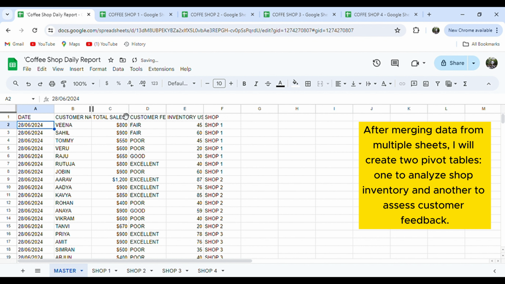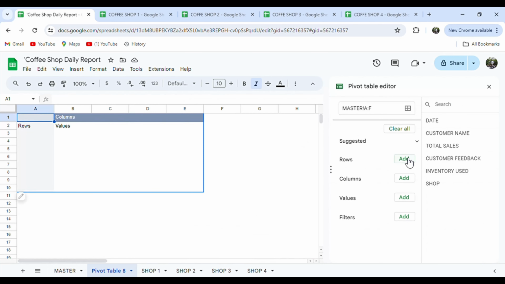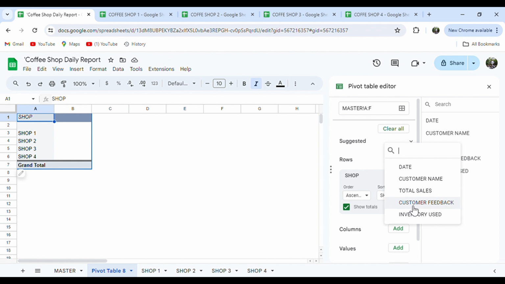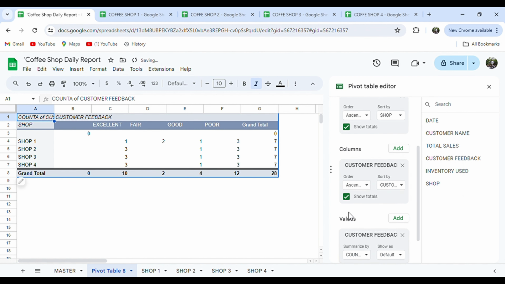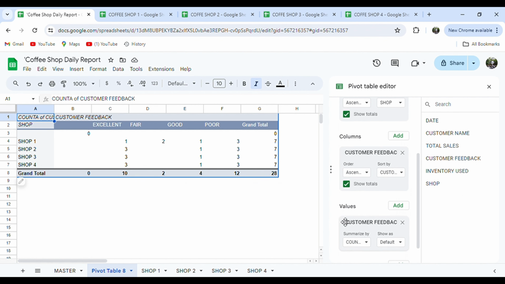With our data merged, it's time to analyze it using pivot tables. Let's create 2 pivot tables, one for shop inventory and another for customer feedback. Select your data range, go to Data, Pivot Table, and start building your table. For inventory, summarize quantities by item. For customer feedback, summarize counts by feedback type.